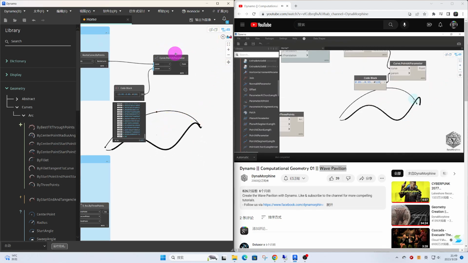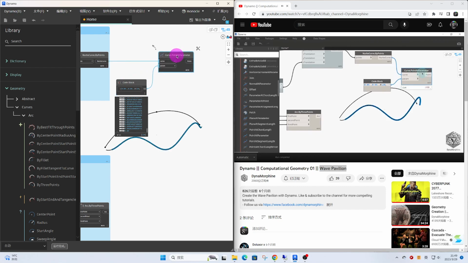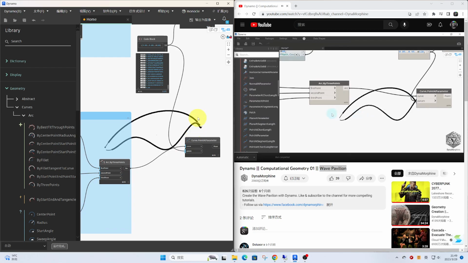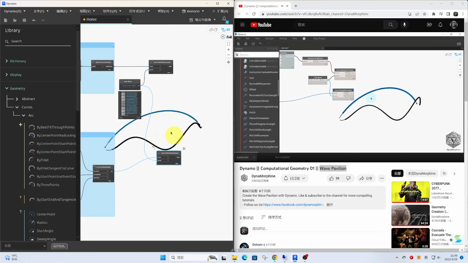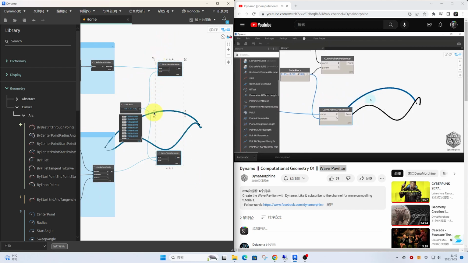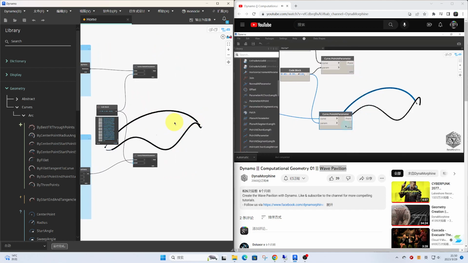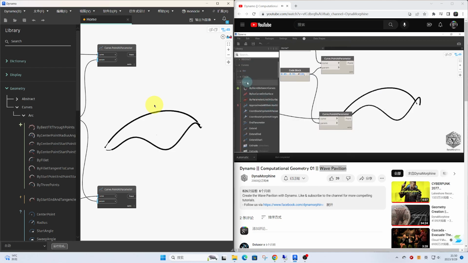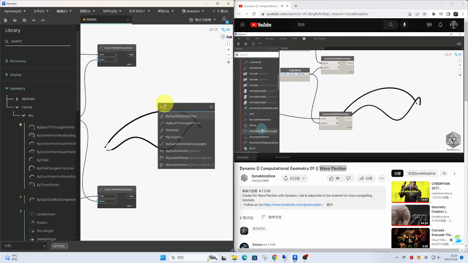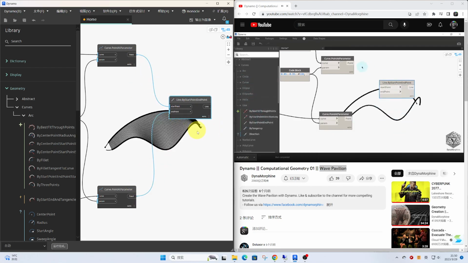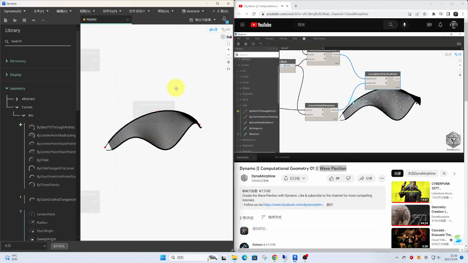Okay, next I'm gonna select the curve point, Ctrl C, Ctrl V. Okay, and then I change the arc to it. Okay, so we have the same points as the NURBS curve right now. Next I'm gonna connect these points together by the line node. Okay, go back to curve, look for line by start point and end point. This one.